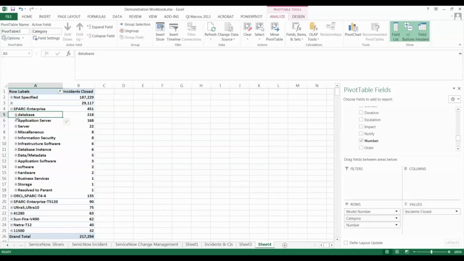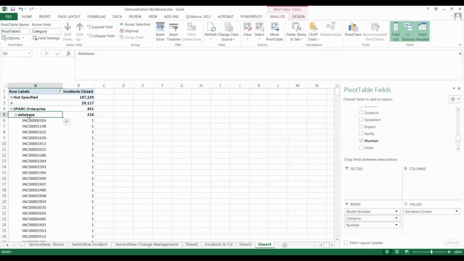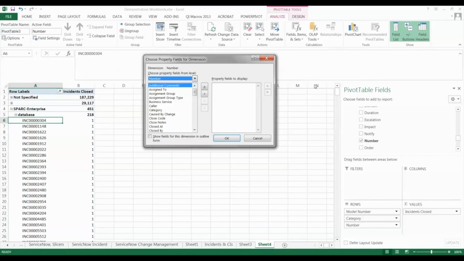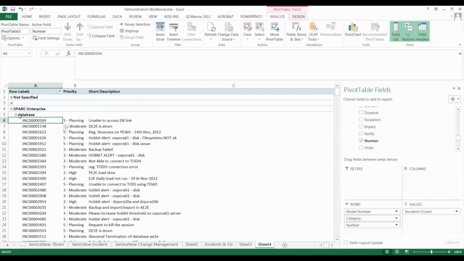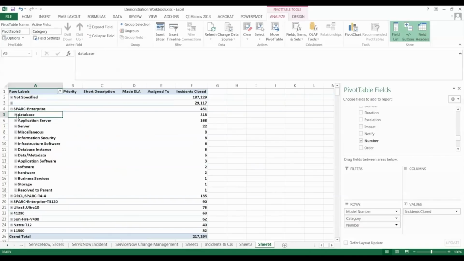Okay, so now as I look into those database issues on Spark Enterprise, I see my incident ID, and I can add my fields from the incident table, which might include things like priority, short description, whether or not we made the SLA, who it was assigned to, really whatever's most important to me. So I click OK, and then we have all of the details there.